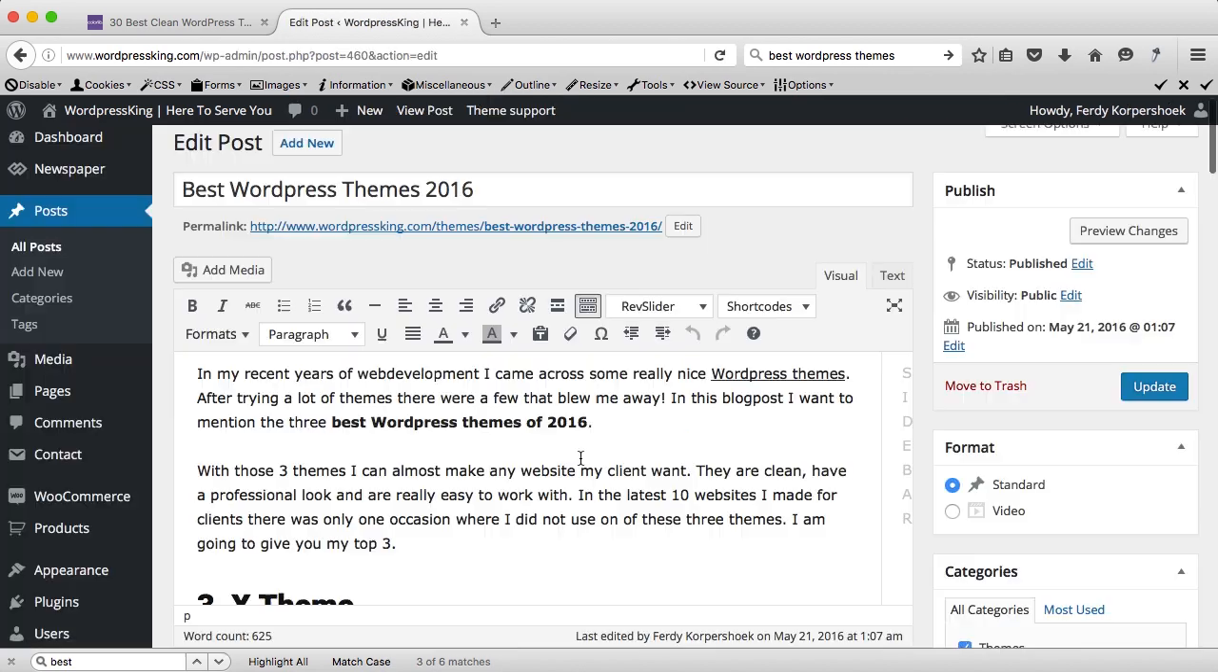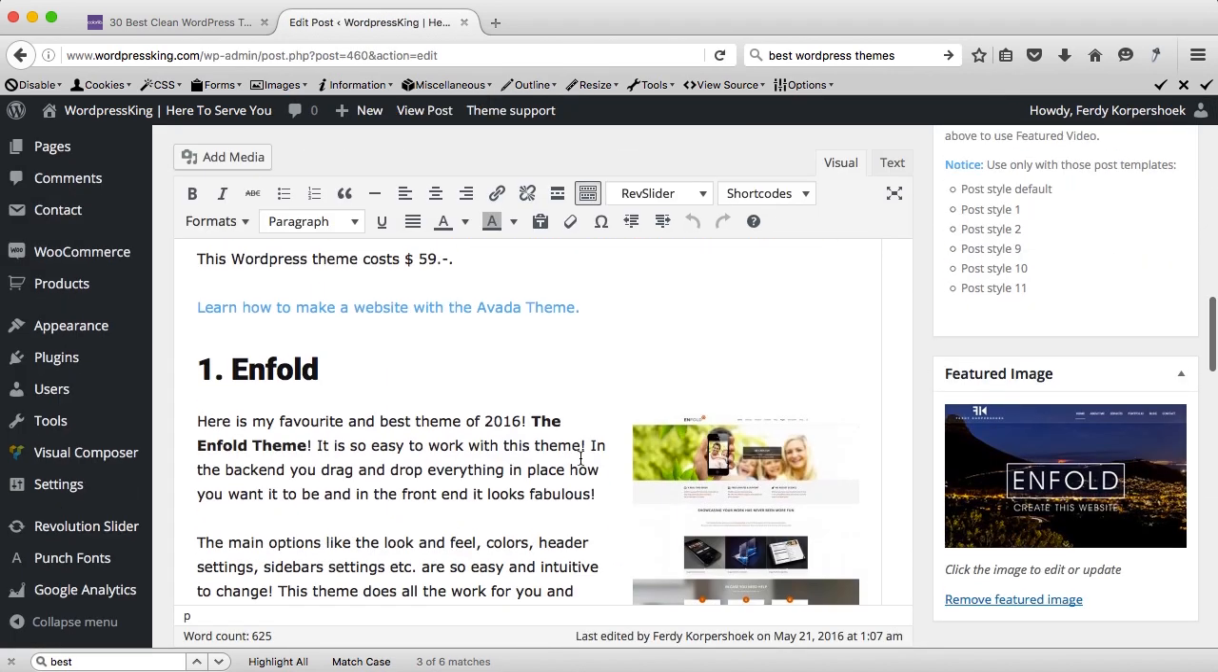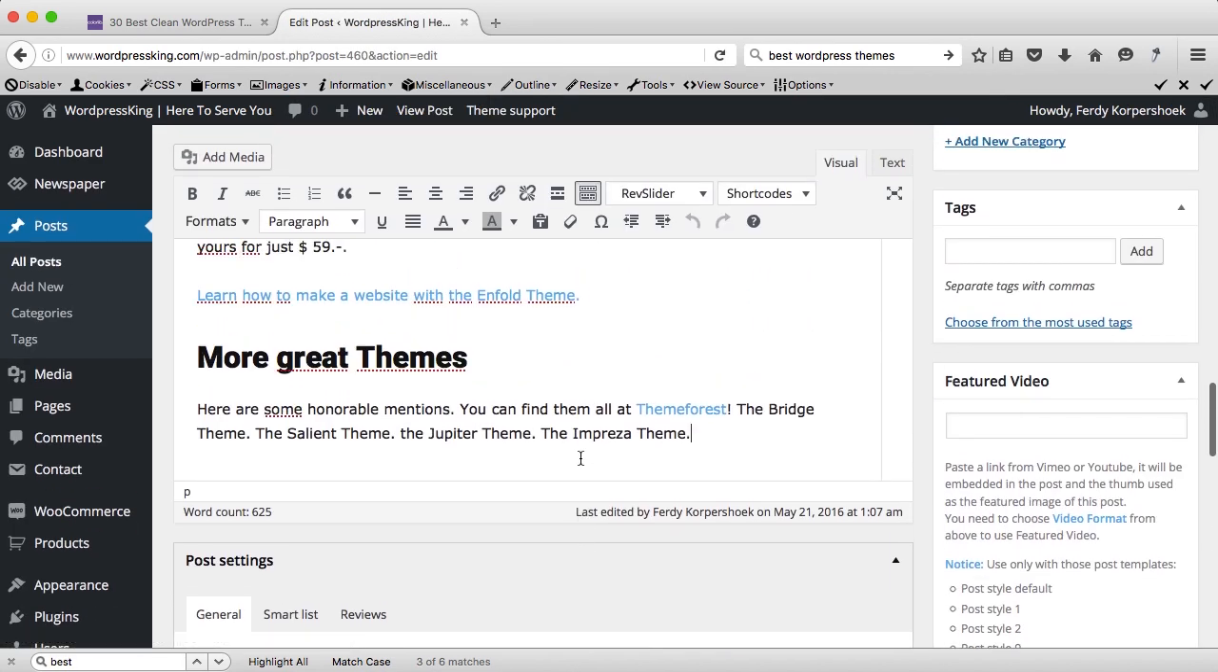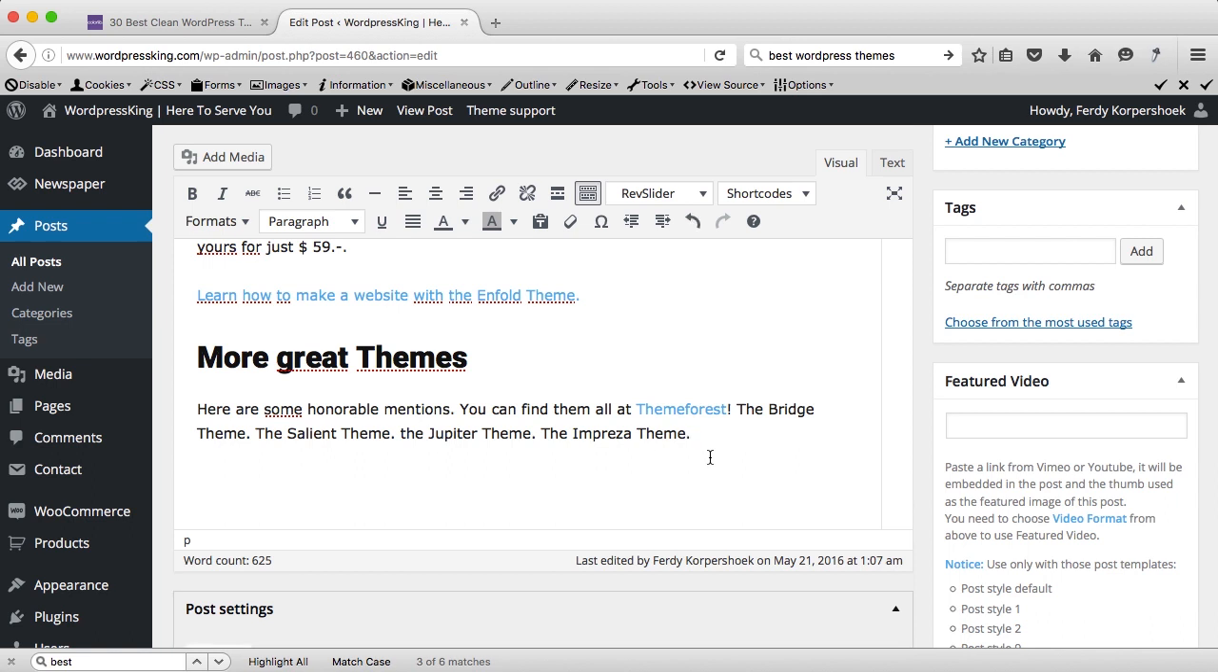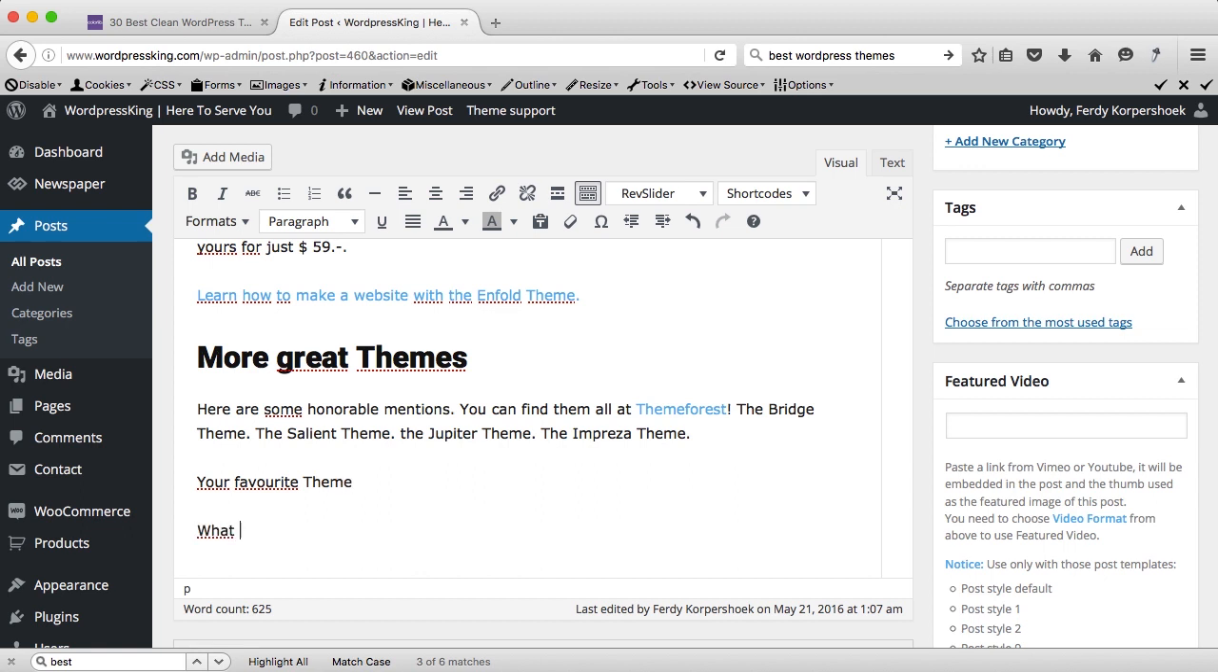Edit post. Your favorite theme. What is your favorite theme and why? Let us know below in the comment section.